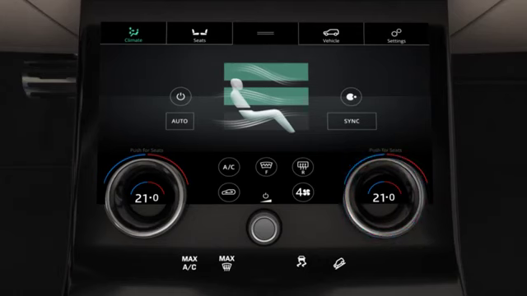To activate automatic operation, touch the Auto button. The climate control system automatically provides an optimum environment at the selected temperature.